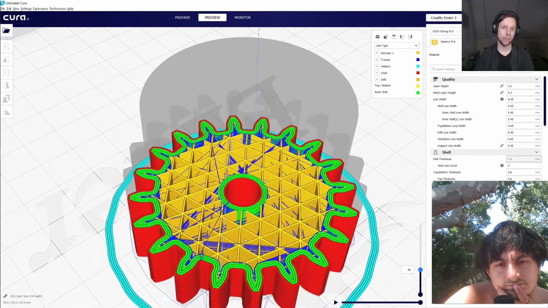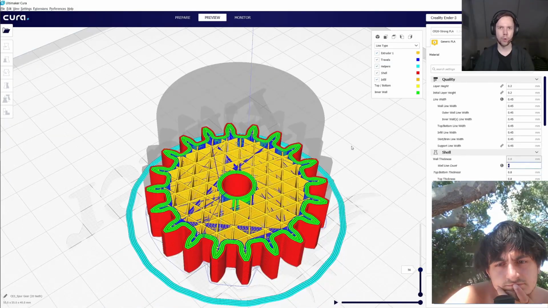If you have larger gear teeth, meaning that the module of your gear is larger, you may need to increase the wall line count, or alternatively you have to print with fatter lines. So the line width has to go up, and possibly your nozzle diameter has to go up as well.